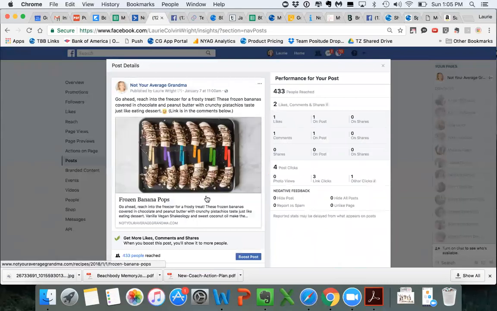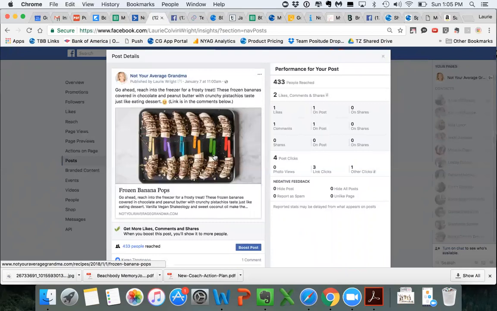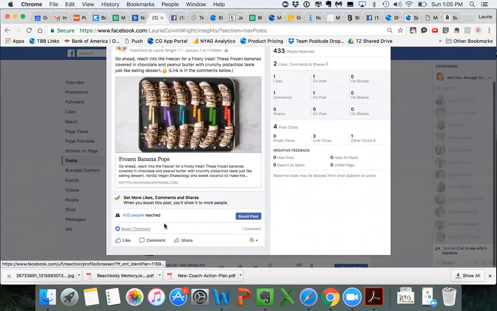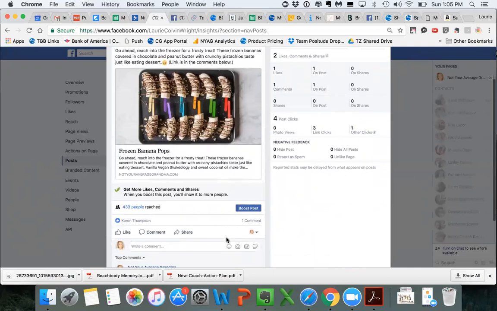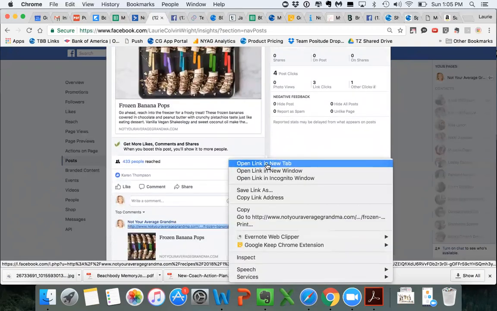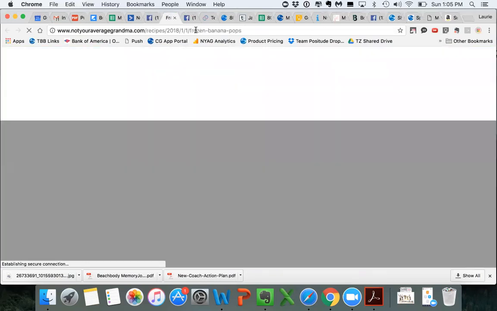Things like this would be great for the recipes because you could point to my website. So that's a great thing to do. So how would we do this? Go to my website. Oh, it's in the comments, right? One comment. So let's see, copy or open link in new tab. So here's the link.